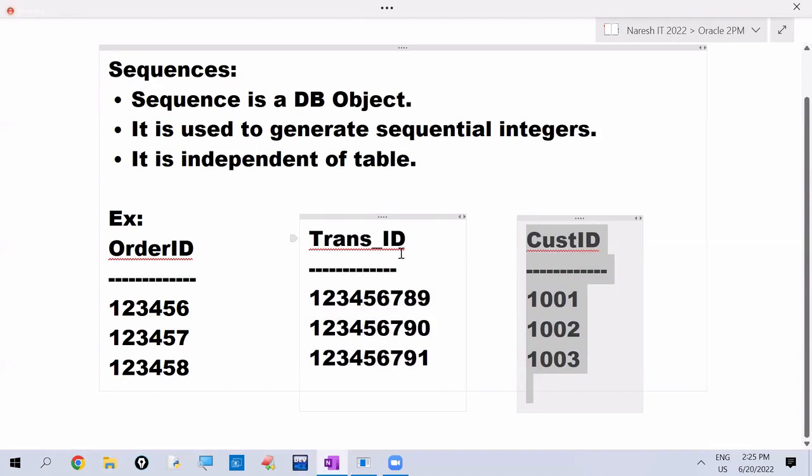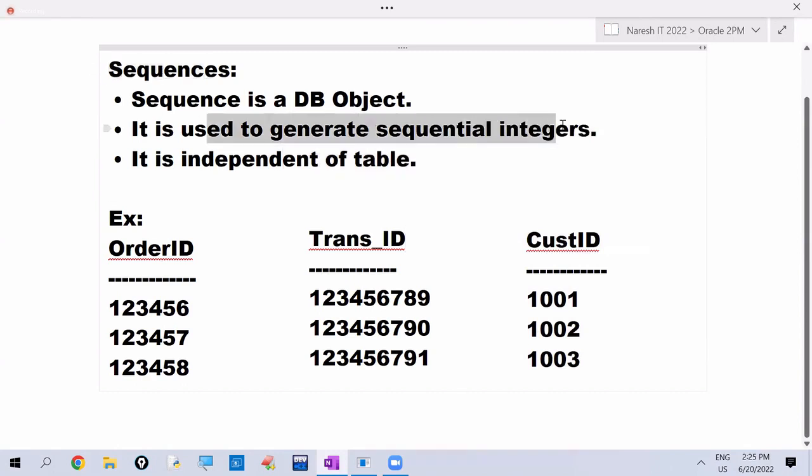View and index depend on a table. Without a table, we cannot create a view. Without a table, we cannot create an index. We create a view on a table, and an index on a table column. But this sequence is independent of the table. Just to generate sequential integers, we use this sequence concept.